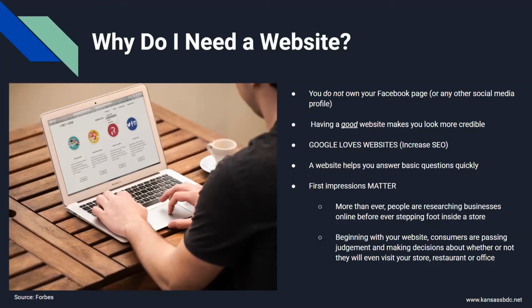Google absolutely loves websites. So this can help increase your SEO. Facebook, social media, Instagram, Twitter, these are good platforms to have. They definitely help in your search engine optimization. They definitely do help in people finding you online. However, having that website in addition to that gives you that extra boost. Google prioritizes websites over anything. But again, they prioritize good websites, and we will be going over kind of what that entails in the next slide.